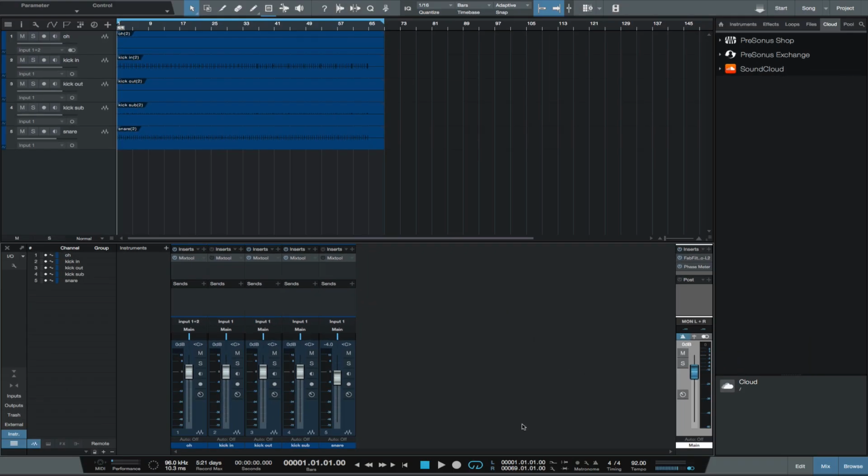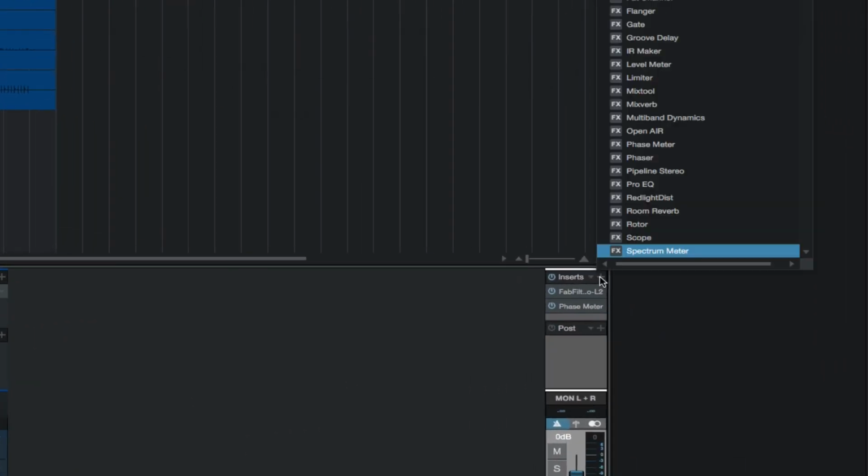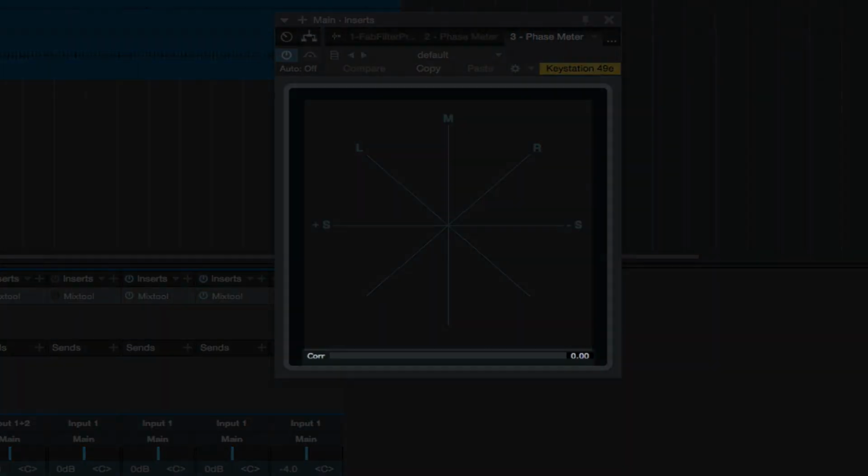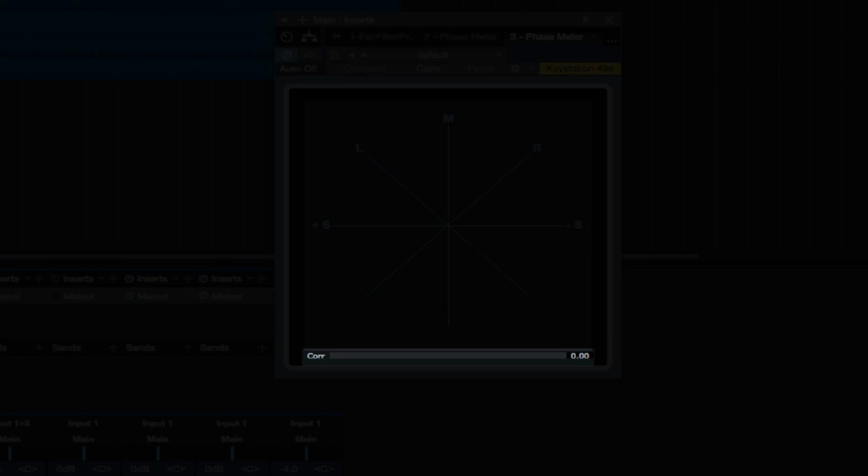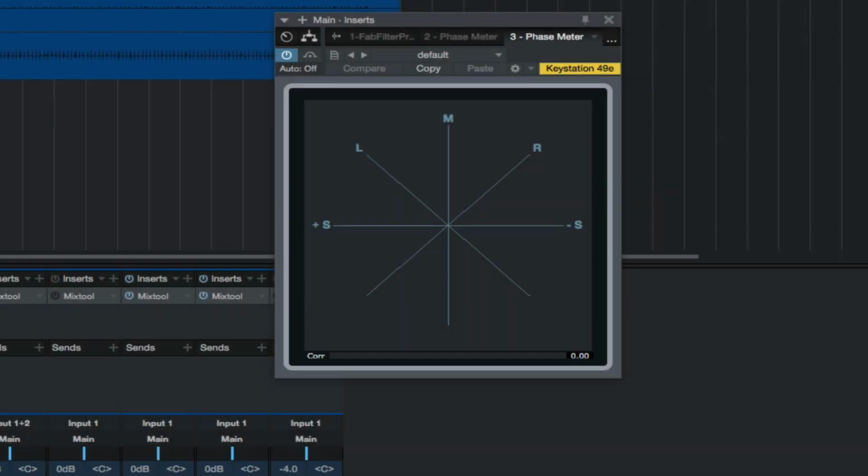Let's insert the Phase Meter plugin on the main channel so everything is running through the phase meter. We're going to use the correlation meter of the plugin. The correlation meter displays how in phase the left and right channels are. If it's above 0, then you're in phase. This is what we want. If it's below 0, it's out of phase, which is what we are trying to avoid. The meter will jump around because the stereo information relationships change very rapidly.